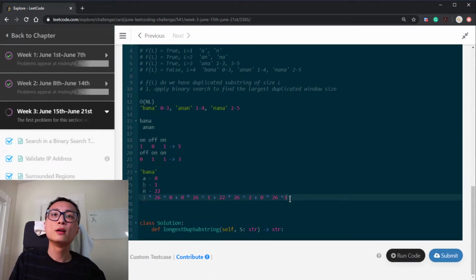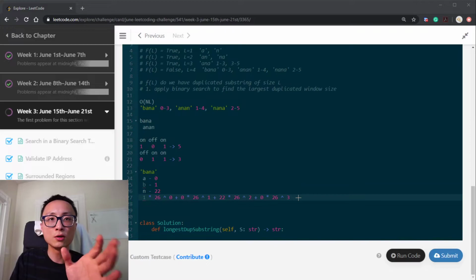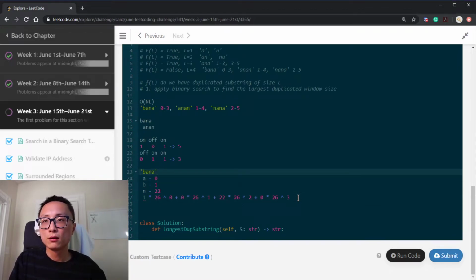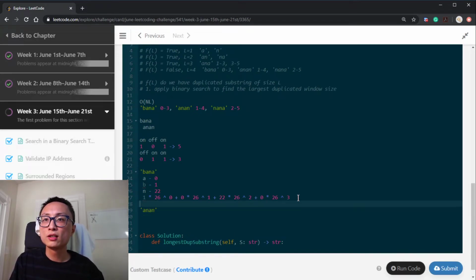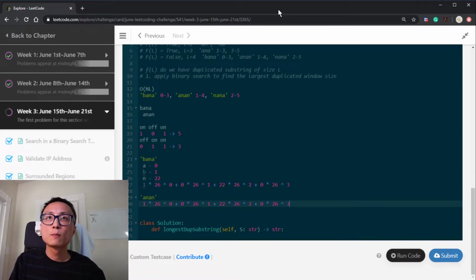So that's converting this whole window to decimal. What if we roll this towards the right by 1? It will become ANAN. We notice that we basically have to downgrade the power for every single one of those, except the very first one. The very first one should be gone.